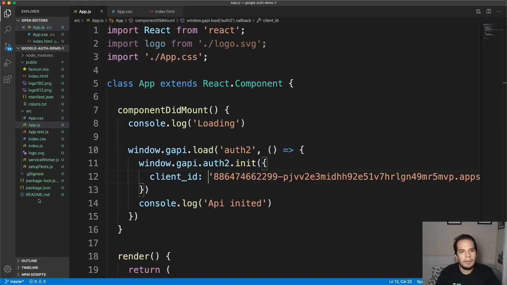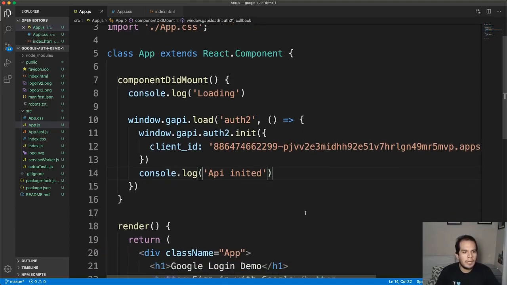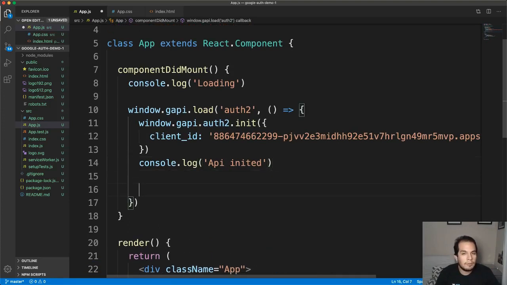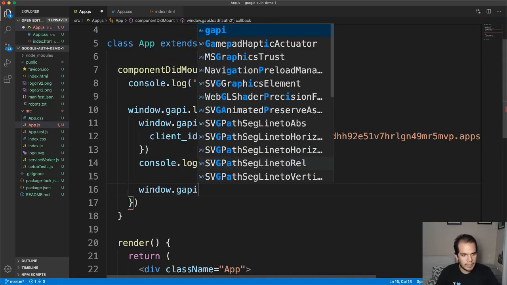So we have run through everything up to here. So we saw this message. So we seem to have everything configured correctly so far. The next step is once we have that initialized, we actually have to show the button. So this is going to be a different library. So for that, we have to do the same song and dance.